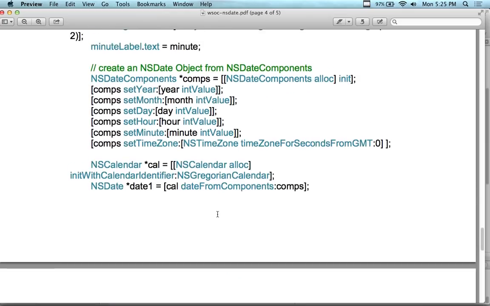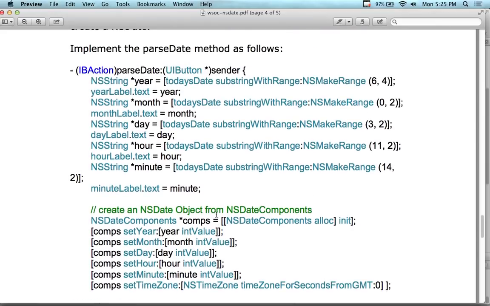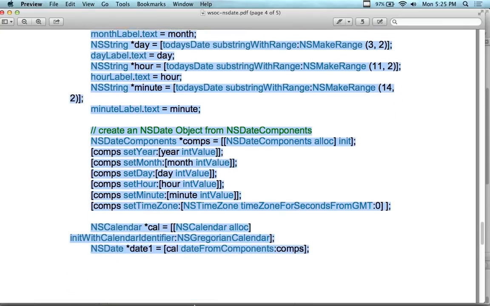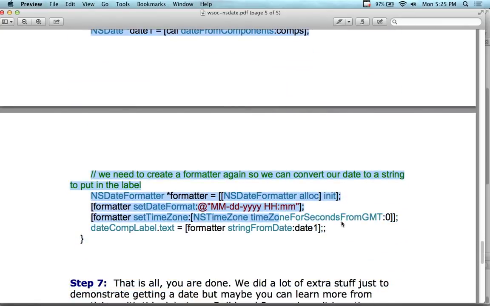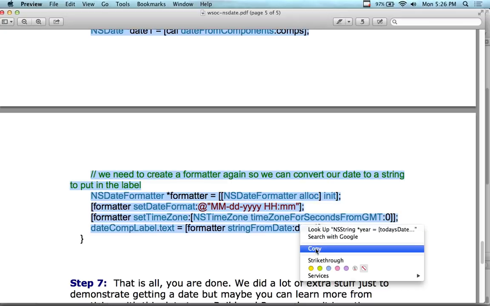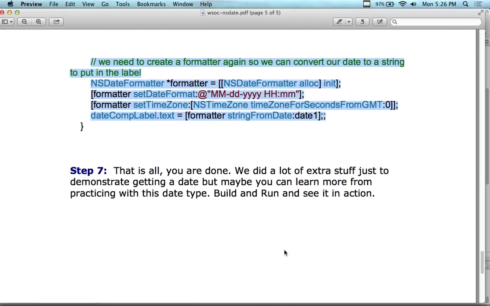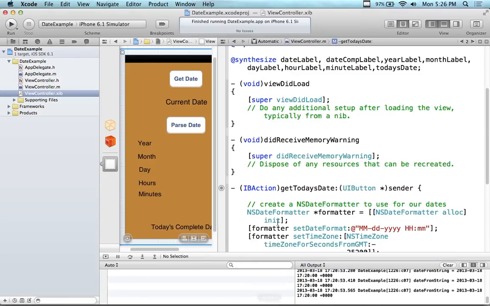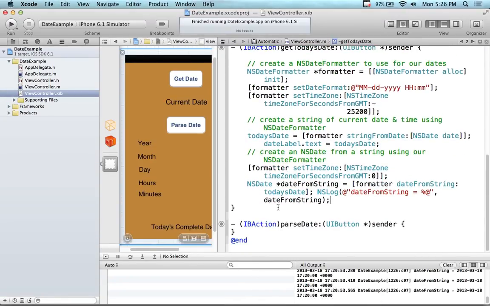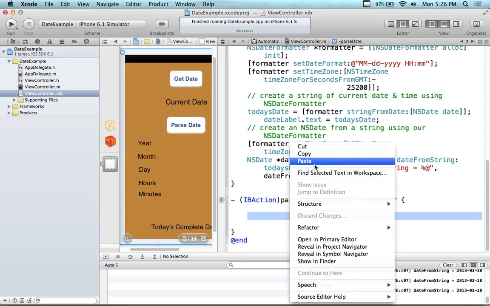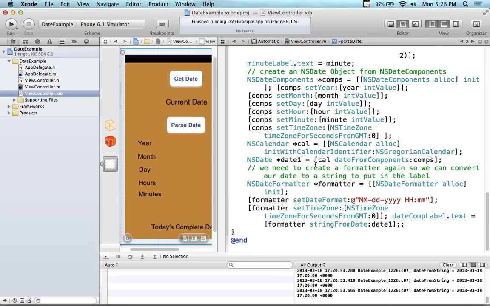So if you ever have any doubts on how to work with dates, this is going to do everything for you. You should have no more doubts after this. It's about everything you can possibly do with a date and a string. And then as the comment on the bottom says, that's all, we're done. We did a lot of extra stuff just for demonstration of getting a date, but maybe you can learn something from this. It's not necessarily going to be the most beautiful application here, but let's see, parse date. You can test it out. You can use this one as an example for date conversions, stuff like that.